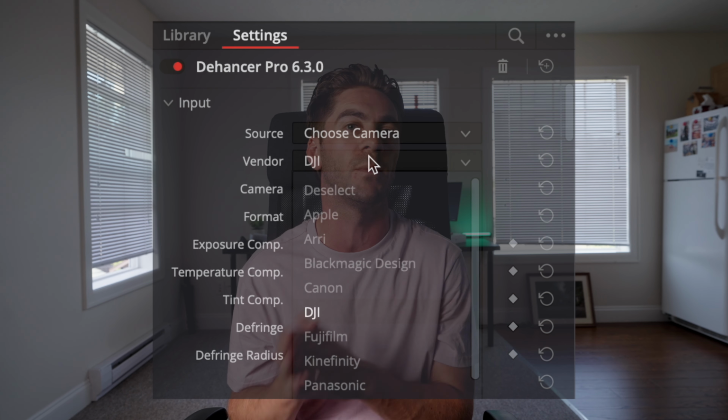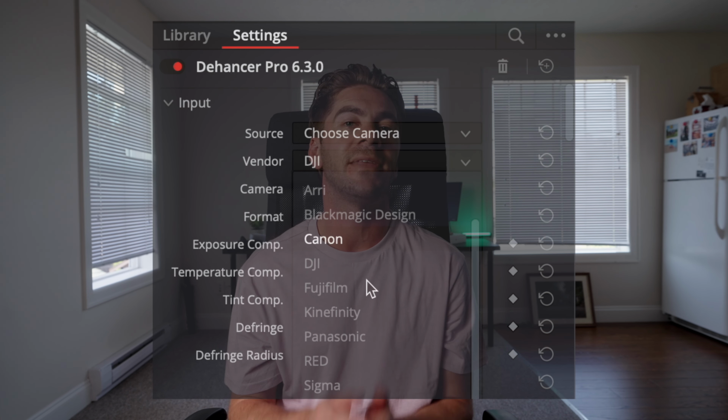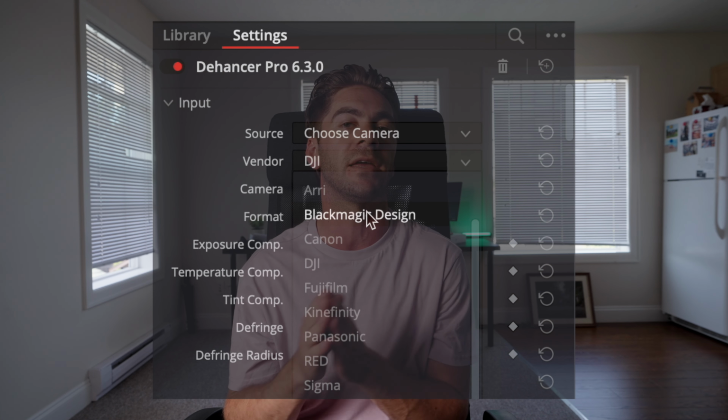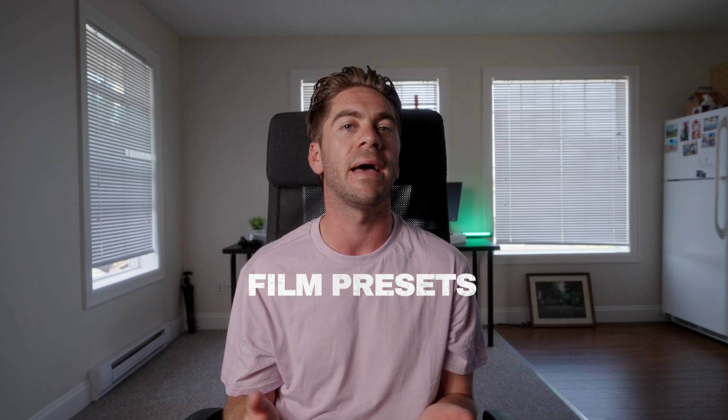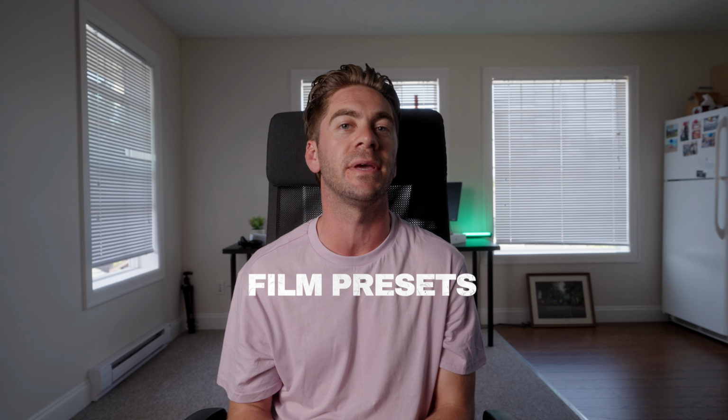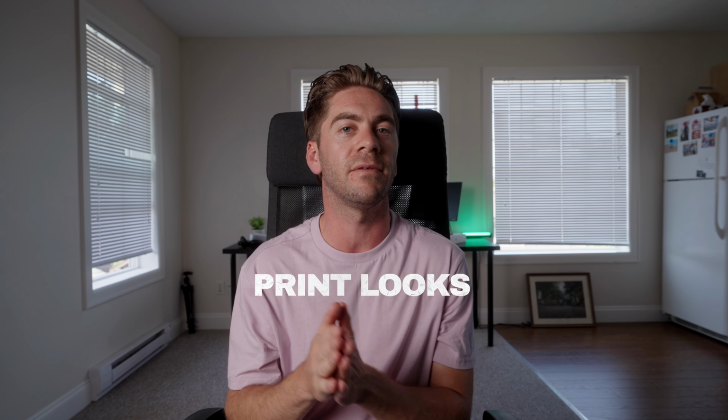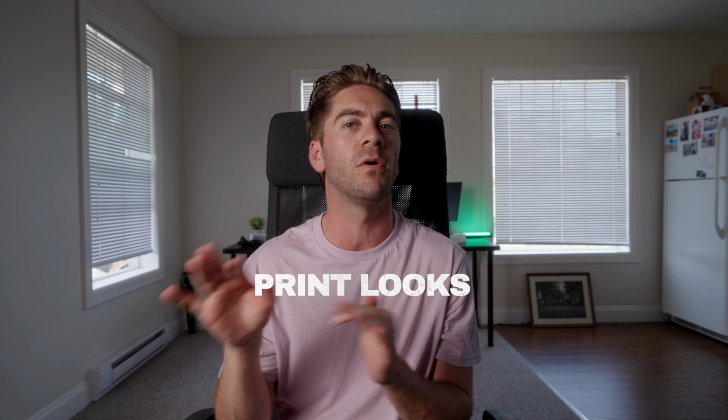So feature number 1 is input, and essentially what it does is it takes your log profiles from whatever camera you're using and then it turns it to Rec 709 so that you're ready to put a filmic grade on it. Number 2 is just the amount of different film emulations you can get to customize the filmic look that you want. Number 3, they also give you different print options, and we'll go over that in a second, but it really does help you hone in that style that you're looking for as well.